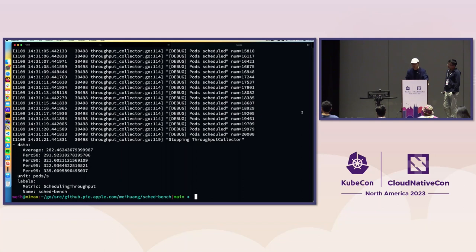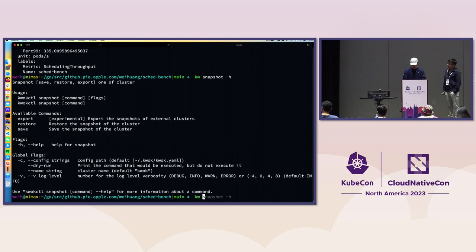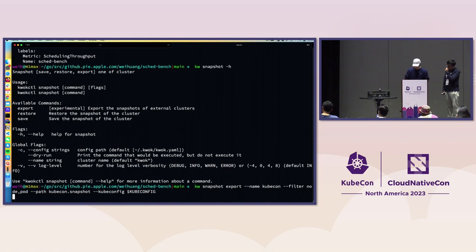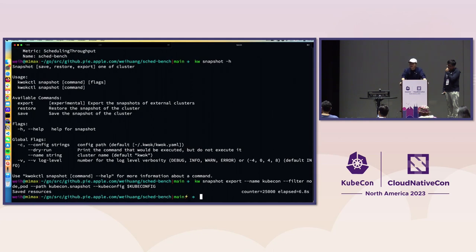All right, that's pretty much it, but one more thing: what if you want to dump the current state of the cluster? kwokctl also helps you do that with one single command, snapshot export, specifying the local cluster name. The filter is node and pod, because right now scheduling only cares about that. Let me see how soon it can be generated. Oh, super quick. So basically you'll have 5,000 nodes and another 20K pods, 25,000 in total.